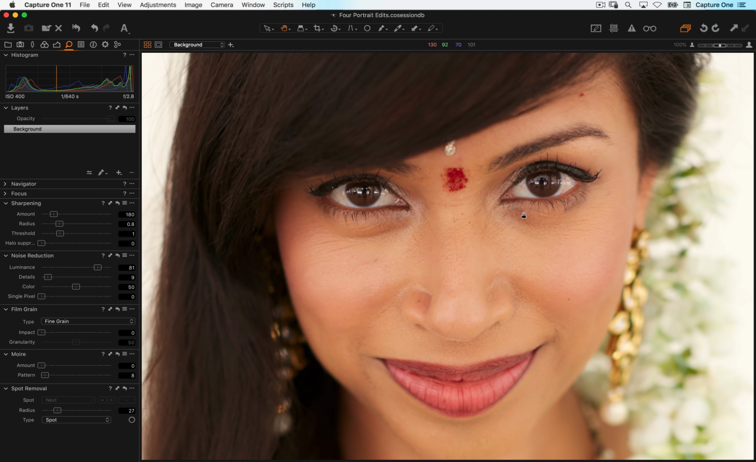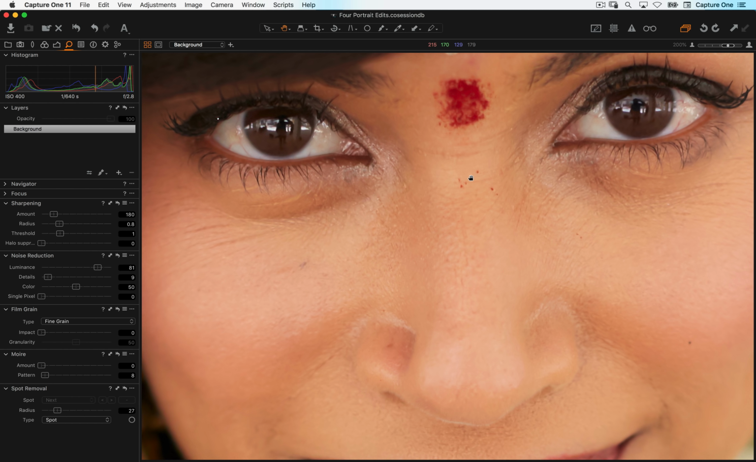One thing we can see here might be hard for you to see on the webinar stream. So let's go to 200%, like so. So you see we've got some little spots here, very easy to remove with our spot removal tool. Now there's two settings, spot and dust. So dust is, if you like, an actual blemish on your sensor. Spot is a mark on the subject itself.